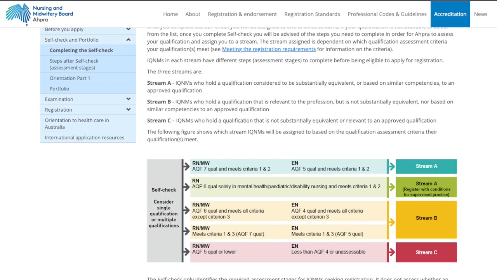Now the stream A candidates will not have to do the NCLEX and OSCE exam. They'll have to submit all their documents after their self-check, pay the fees, and then submit all the documents in the portfolio stage, and then they can move straight away to registration. As I said, these candidates will not have to appear for the exams. Or the other situation which can also apply is some candidates may also be registered with the condition of supervised practice. So you can see here, these are the 2 outcomes that they can receive.